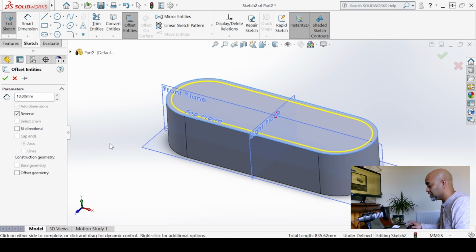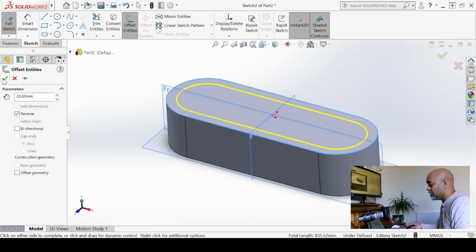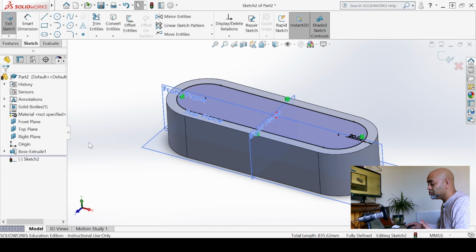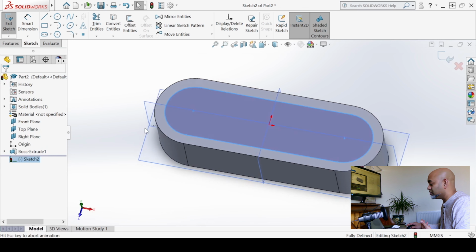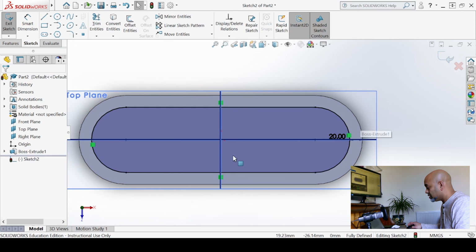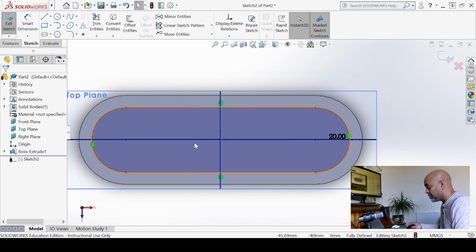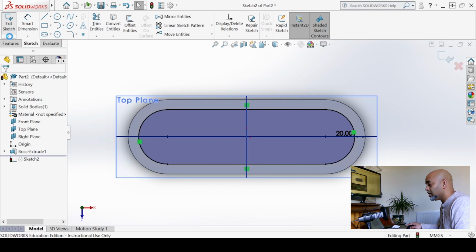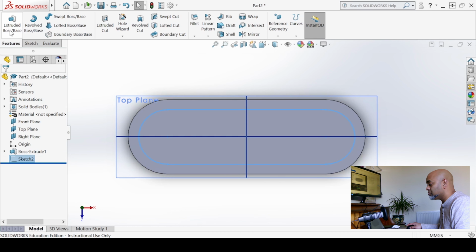So I'm gonna say that's exactly what I needed, probably a slight adjustment to that, and I'm gonna go green tick to confirm, and that gives me a new sketch without having to worry about dimensioning that. That is fully constrained already, because this sketch now depends on our original boss extrude, and hence it doesn't need any more input from my side. Okay, I'm gonna go ahead and extrude that out.